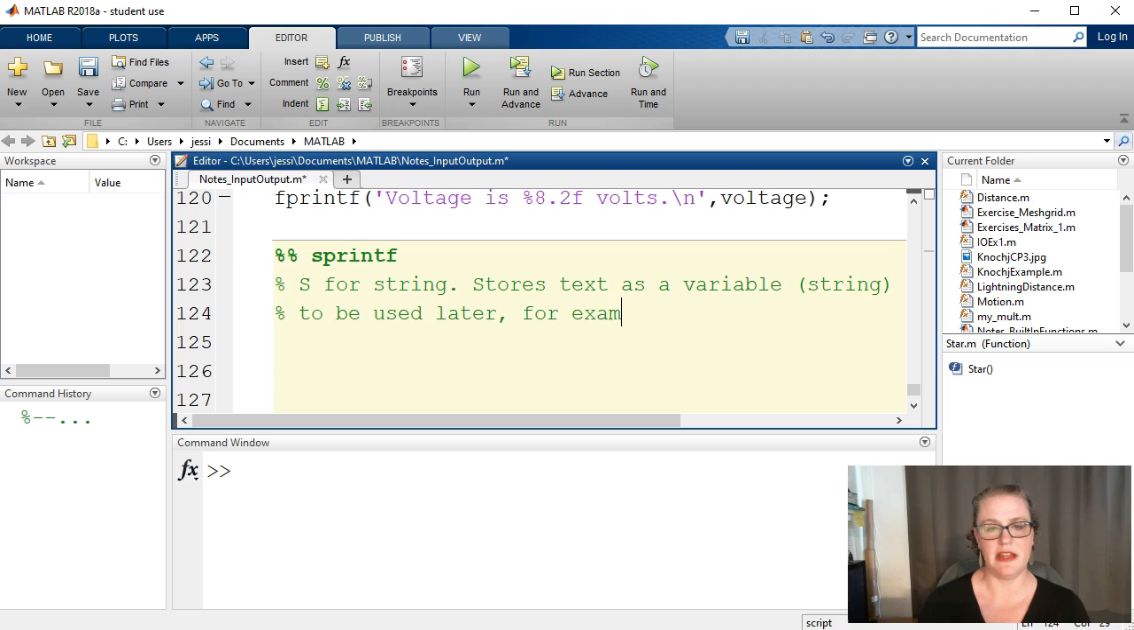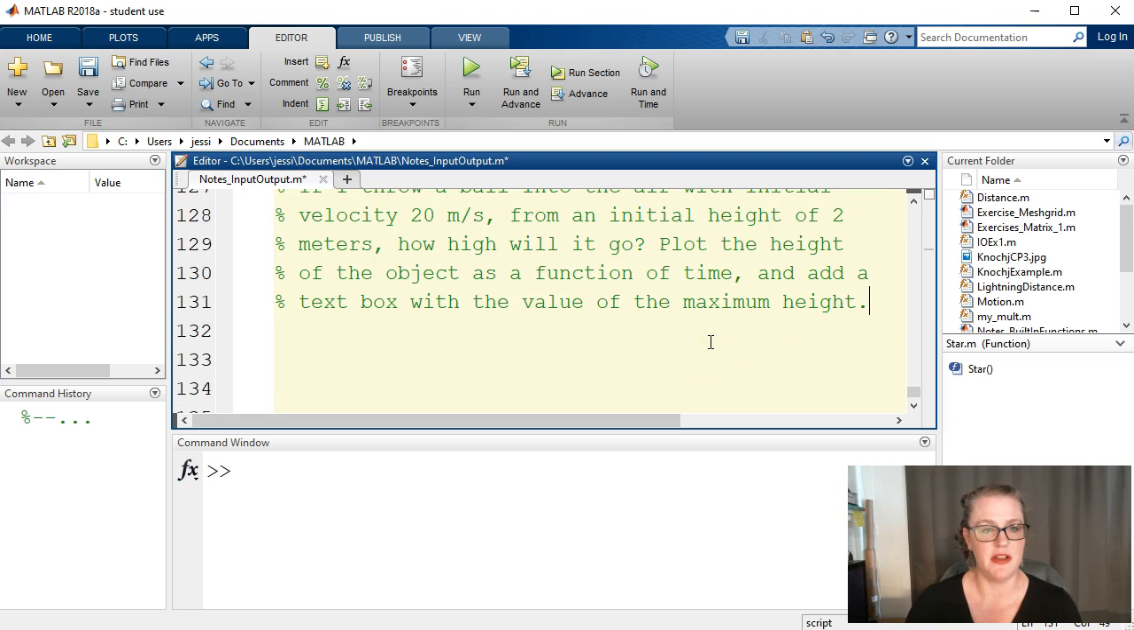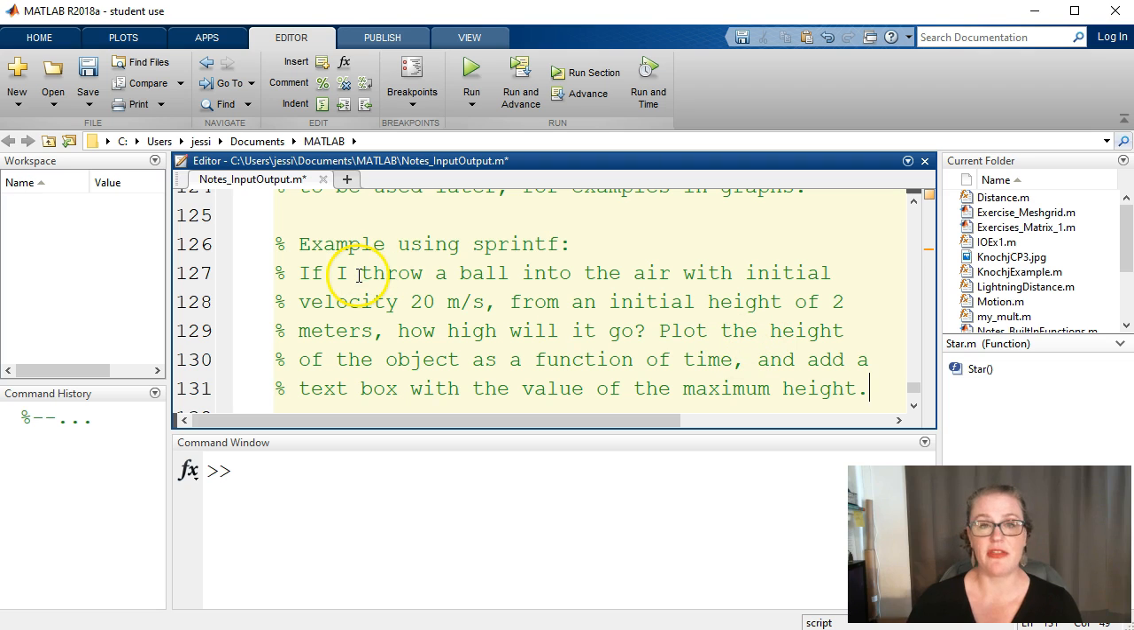For example, in graphs or charts. This can be a useful thing. Let's look at an example. So I'm going to copy in an example question here. This asks us, if I throw a ball into the air with an initial velocity of 20 meters per second from an initial height of 2 meters, how high will it go? So we're throwing it straight up into the air.